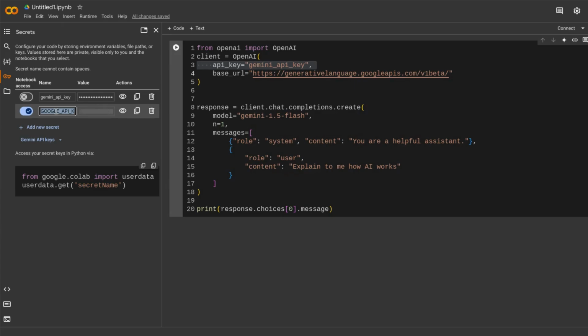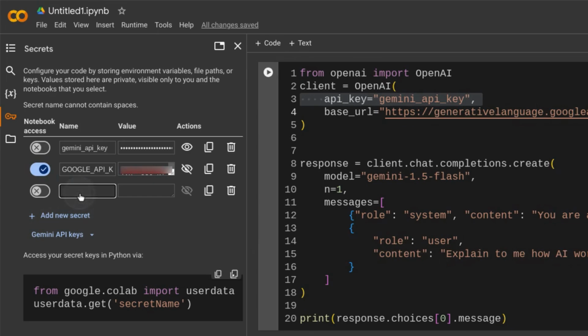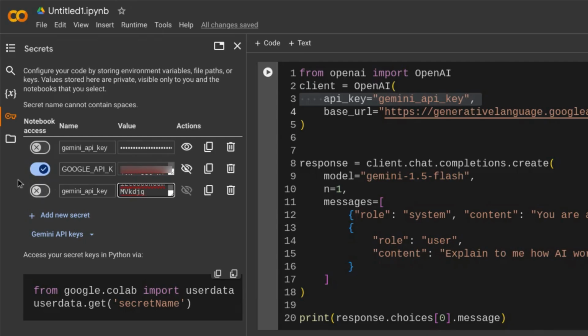You can use this name to copy and paste it to replace the name in the code here. Or if you want to match what's already in the code, copy the value for the API key that you imported, add a new secret, and just match the name in the code and paste your value here in the value field. Make sure you grant access for the notebook.